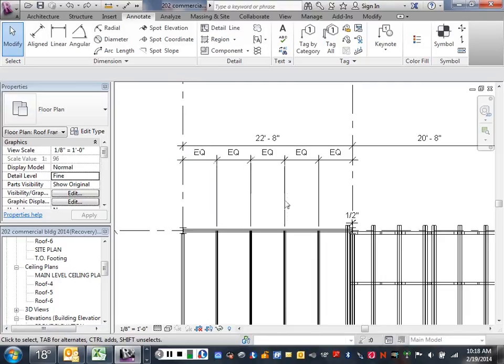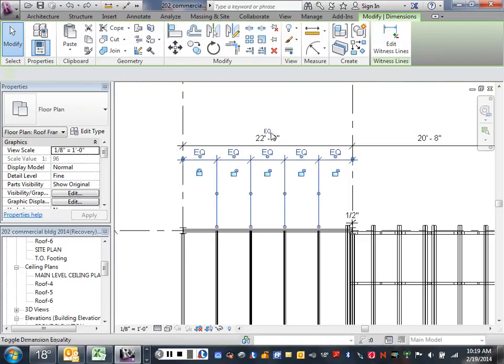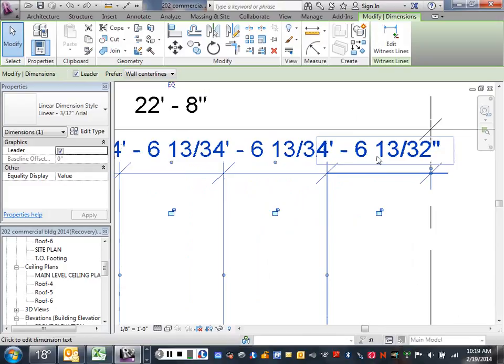So I put them in here, and I've dimensioned them, and I placed them, and then I dimensioned them, and I hit that equal sign, and they all went equal, right? It adjusted them to being equal. If I click on that equal sign, I can get the actual dimensions of what they are, and they're actually 4'6" and 13/32, right?